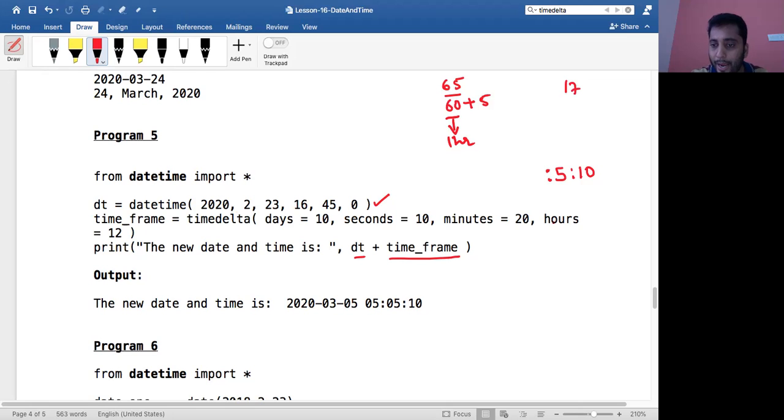Now, are we adding hours? Yeah, we are adding hours also. It is 12 hours I'm adding. So when I add 12 hours, what will happen, guys? Any idea? 16 plus 12 becomes 28 hours. We have 24 hours in a day, so 24 plus 4. So it becomes 4 hours, right?